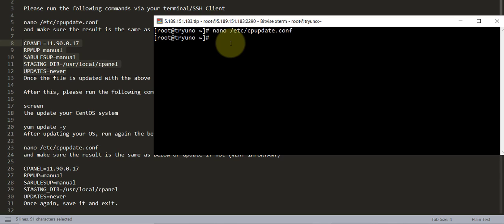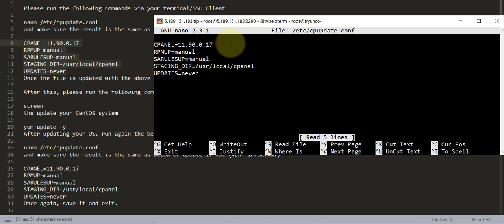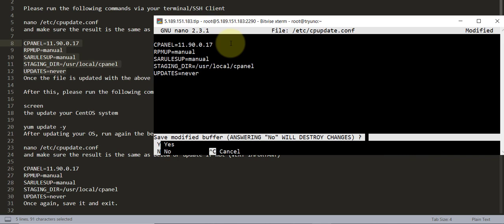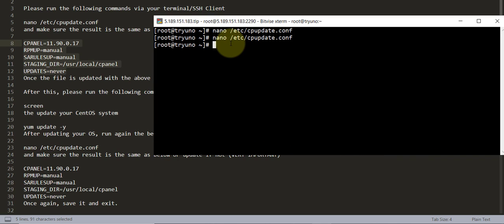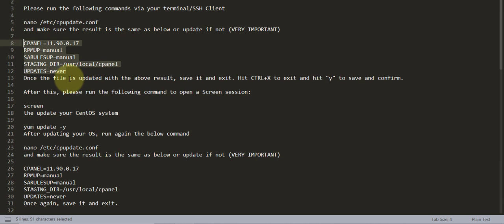If you want to check it, here, this is what you have updated. So let's exit on that. Next, once the file is updated with the above result, save it and exit. We have done that. After this, please run the command to open a screen session.